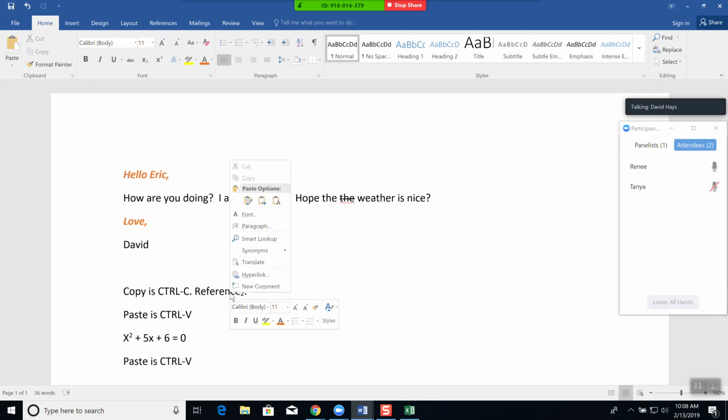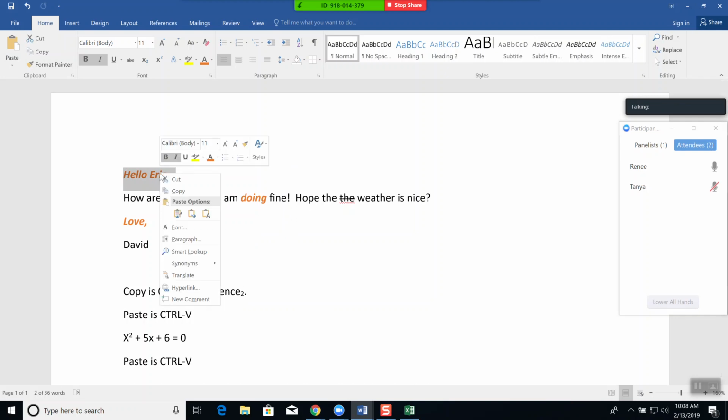See, like I right-click there, and let's see if that's different than what I had. Hyperlink. No, that's the same in Word. Okay.